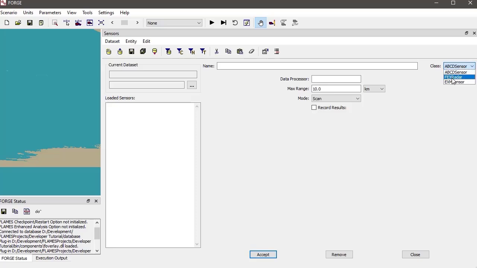So there's the other sensors that are out there. There's the EXM sensor, and these are the parameters for the EXM sensor. You can see I've got exactly the same parameters because this is an exact copy.